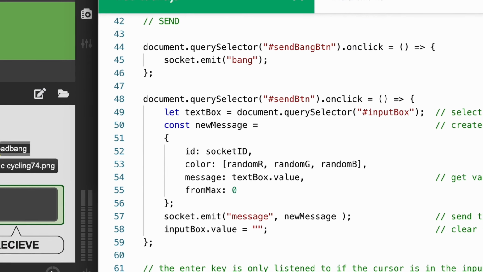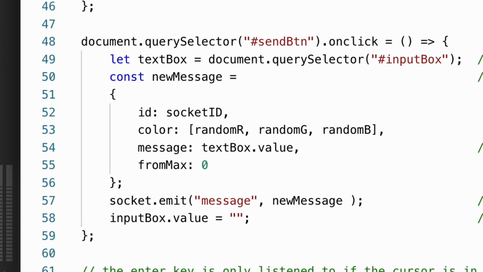Here is the object we'll be sending from the browser. It's declared as a constant variable, has curly brackets, and has a list of key value pairs comma delimited, with each key and value separated by a colon. The first property is the client's ID, which is a unique random 20-character ID given to the client by the server when the client first connects to the server.